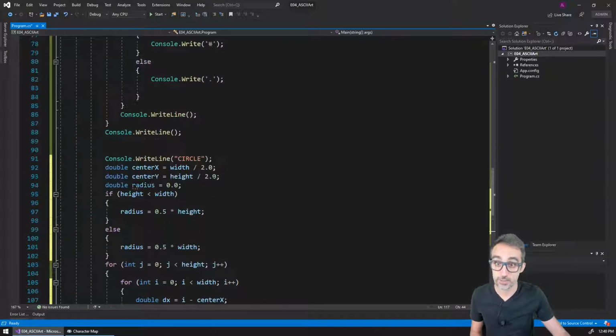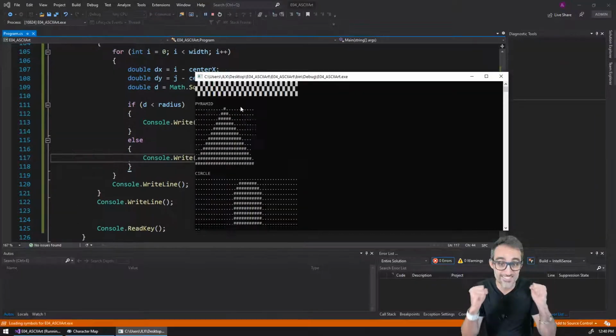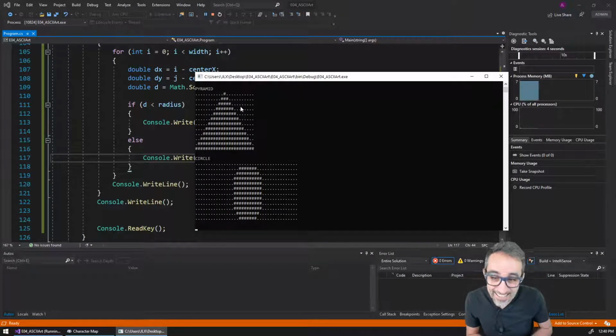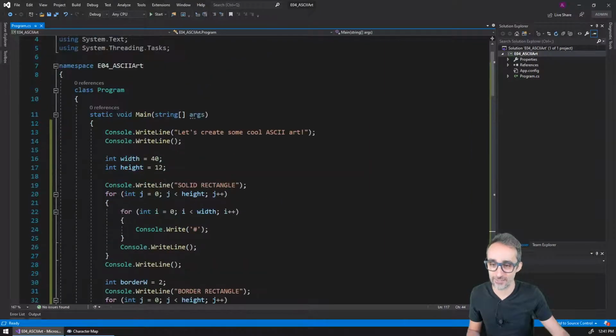Let's see if this works. I'm going to run this. Come on, come on. Woohoo! It actually does work. Let me crank up the value. Let me make the height, for example, also 40.